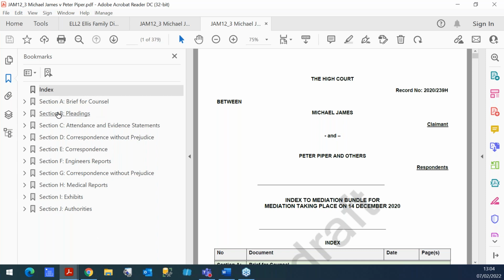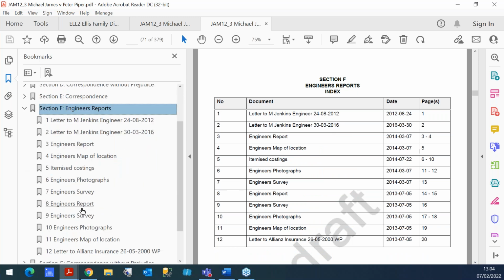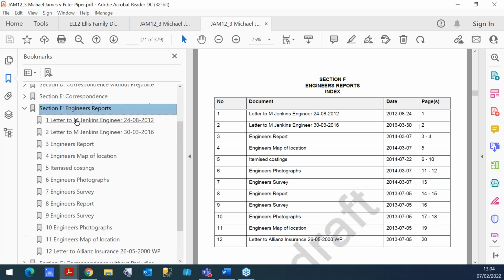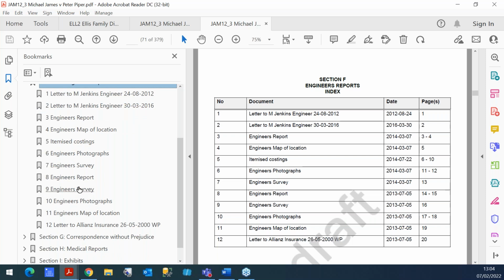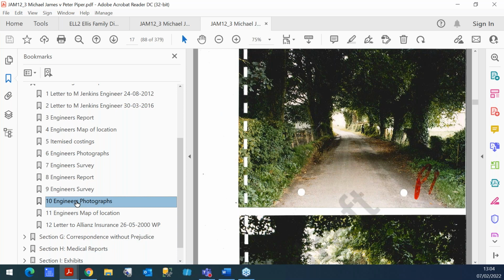Bookmarking is automatic. You can see my main index is bookmarked and my subsequent sub-indexes are also bookmarked. If I go down to something like the correspondence section or the engineer's reports, the sub-index opens up, and if I expand out here, you'll see the documents within that sub-index as well. These are hyperlinks. In terms of court requirements, you may be required to put a page number or a date on it. You can customize these bookmarks. But these bookmarks are essentially also hyperlinks, so if I click on any of these items, they'll bring me directly to the document.